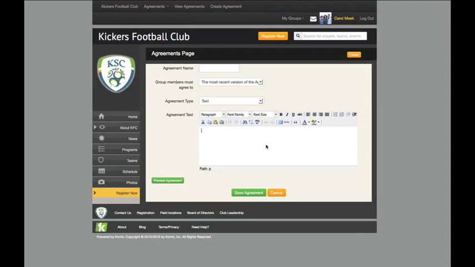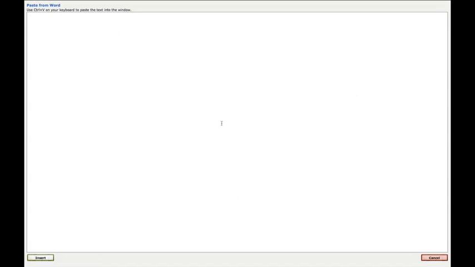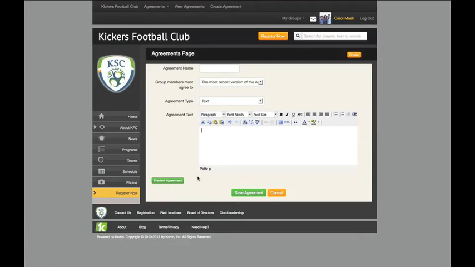For a text type agreement, you would just enter in your text right into this text box here. You can either type directly into the box or you can copy paste into the box. We do have a paste from Word feature right here that allows you to paste into this box and then insert it. That helps to hold some of the formatting from Word into your agreement. Once you have it pasted in, you can always edit it right here in this box as well. You'll see you have the standard text editing features right here in this toolbar.